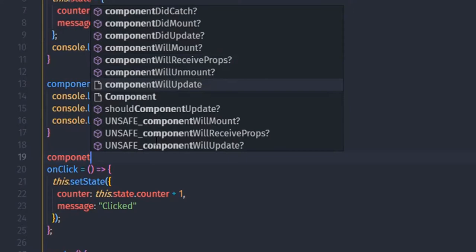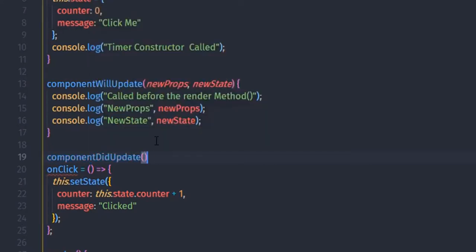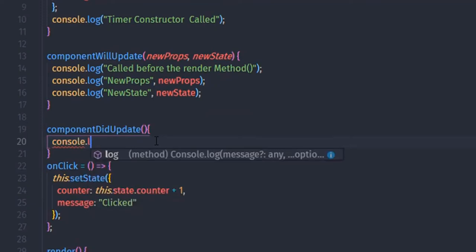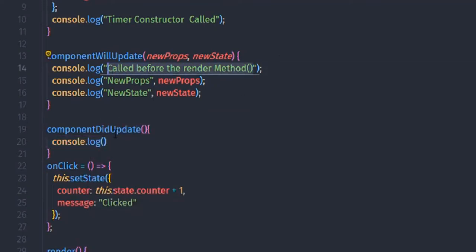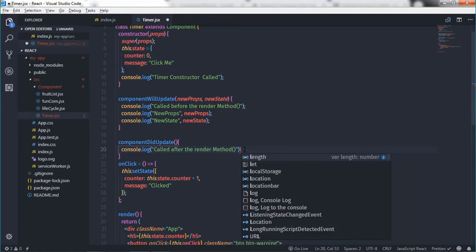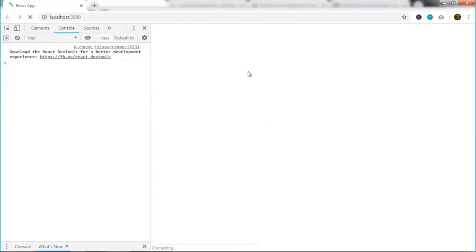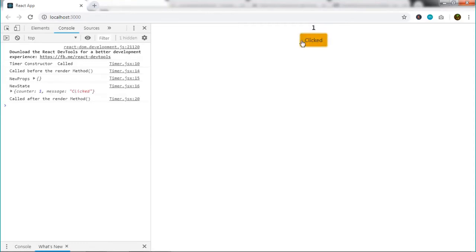method. So in this method, I will just say console.log and just use this message, right? Here. And just say here call after the render method. Save the changes and execute it. When I click on it, you will get call after the render, right? So when your component is rendered on the UI, you will get this message. So this method will execute after your component is rendered, right?